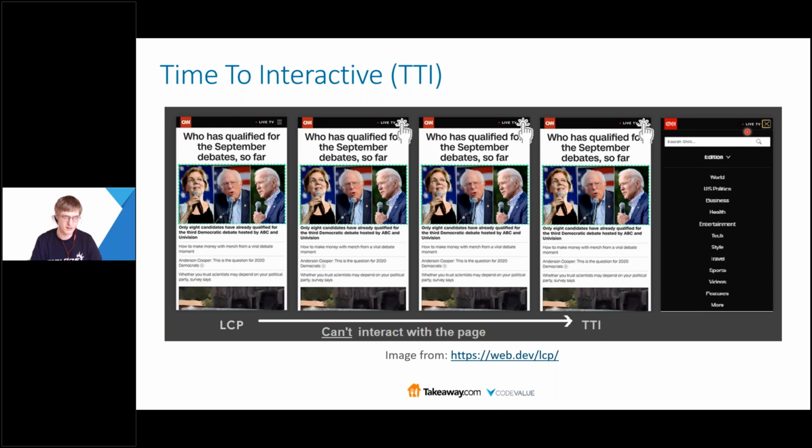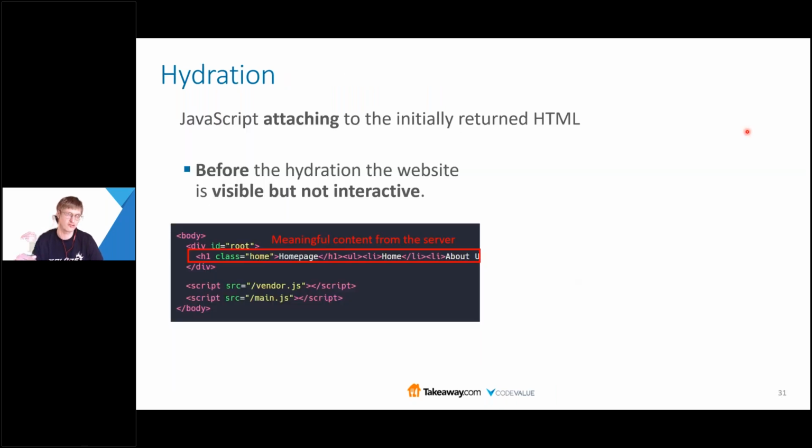Why does it happen? Because of something that's called hydration. Hydration is a very, very important term in everything that's not client-side rendered, because hydration is the process of attaching JavaScript to a web page.